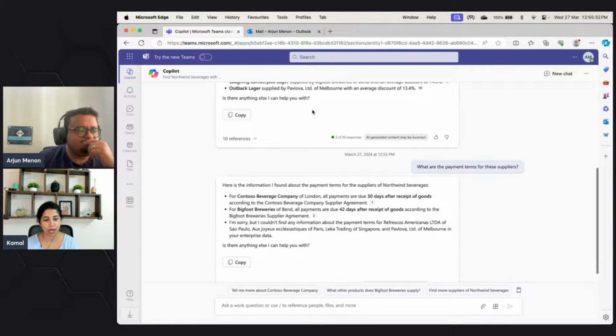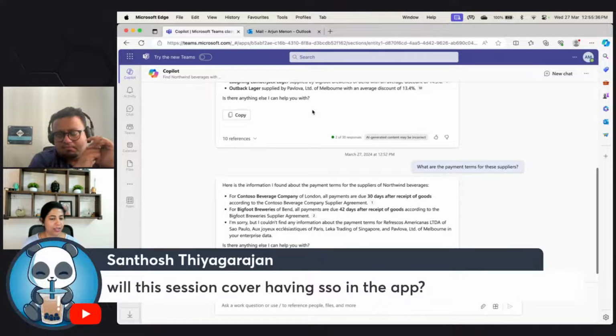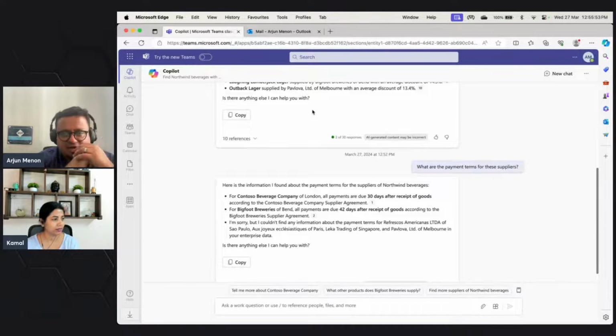There was one person, Santosh, I think he said, will this session cover having SSO in the app? So, Arjun, I'll just leave it to you because you let me know if you wanted to come up with another session. Definitely, we can cover something on the SSO related. Yeah, let us know if you have something in mind or you want to throw some light on that particular aspect. Yes, I'll answer that.